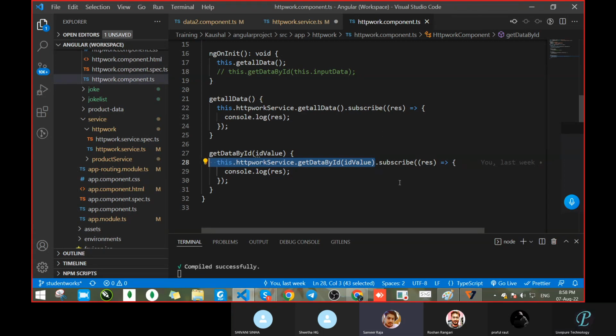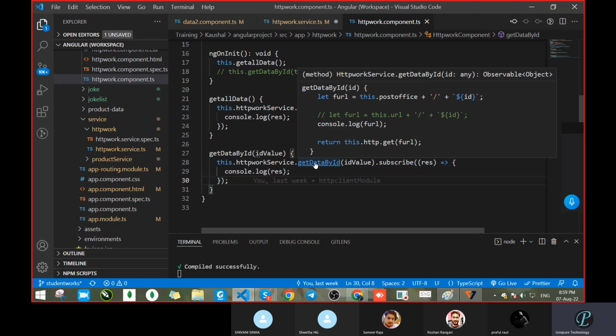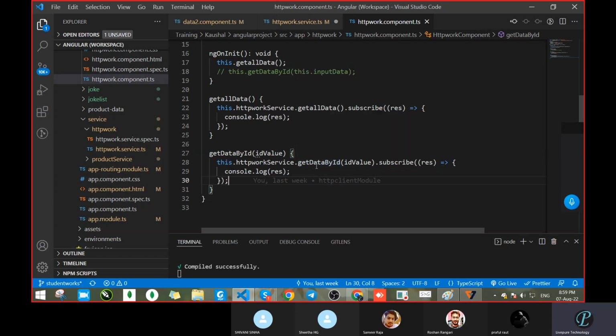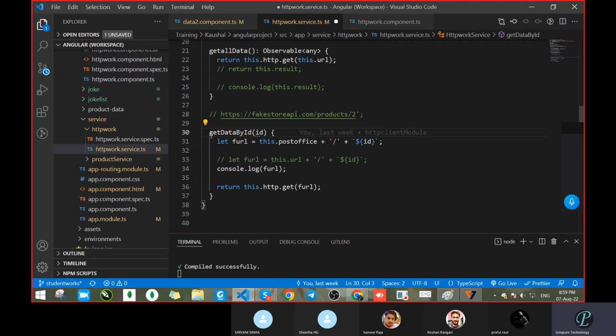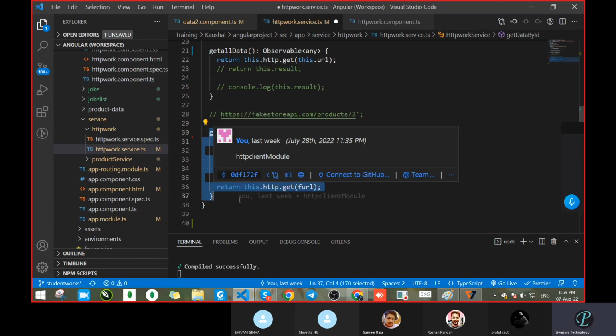Because before subscription, we had called this service method, get data by ID. It is available in the service. You can see that this line of code is there. We are using this method because it is available here, and this is server side.